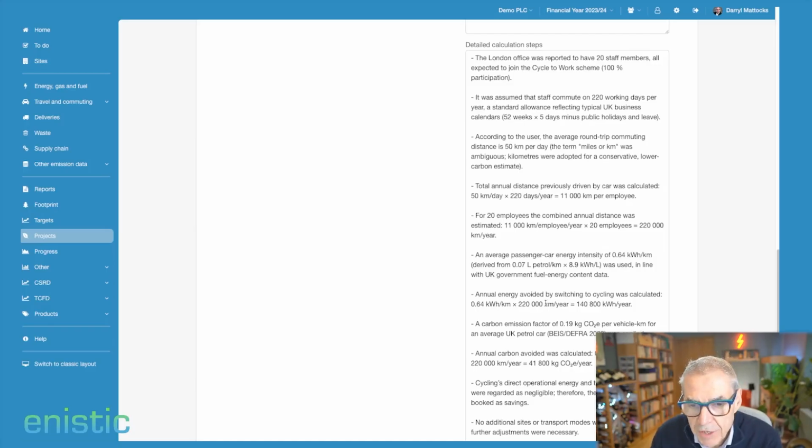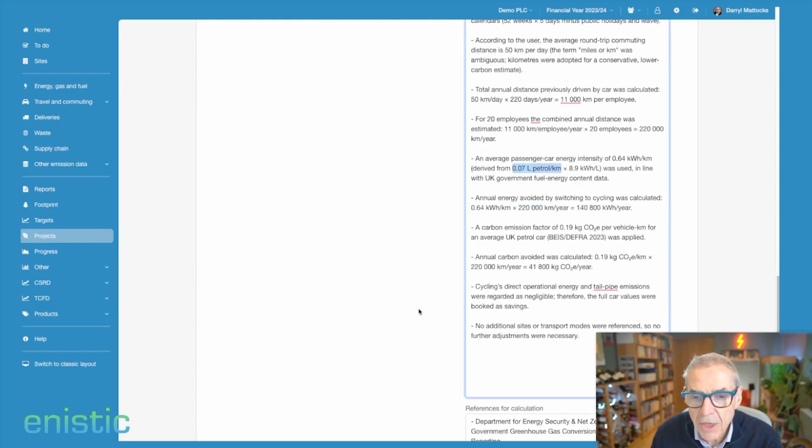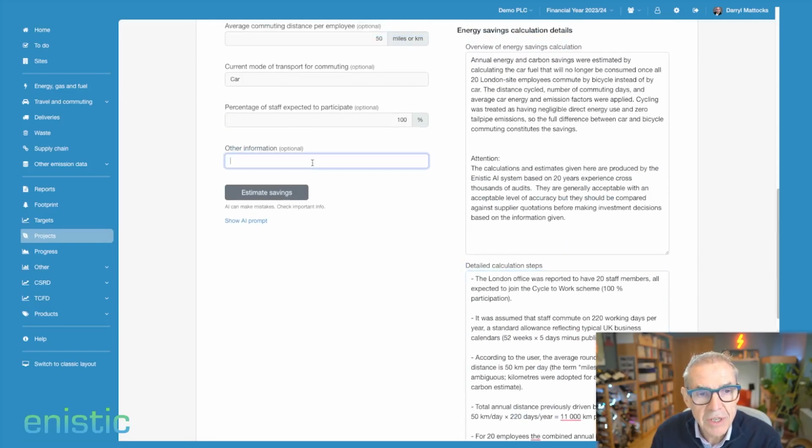And if you want to correct those assumptions, so say, for example, derived from such-and-such there, you can just type that into this other information here and just say, well, don't assume that. Assume, instead of 0.07, assume 0.08 or whatever it is you want, and you can actually get a better estimate through. So we'd normally spin this a couple of times, just checking the output. But having said that, it's pretty darn good.